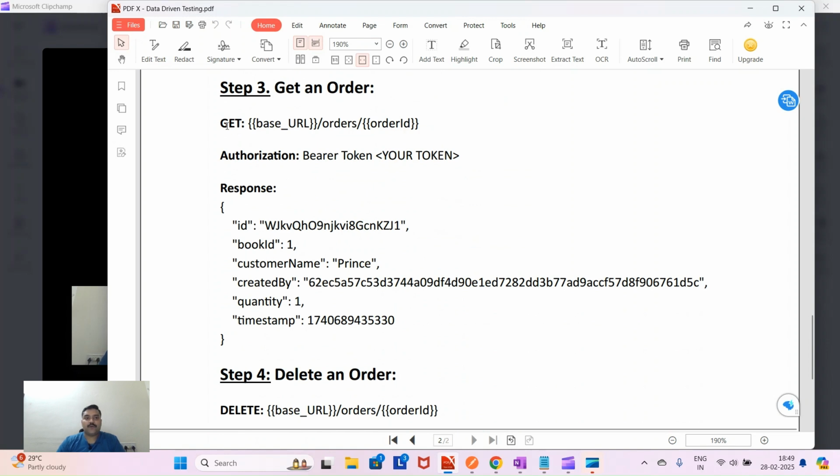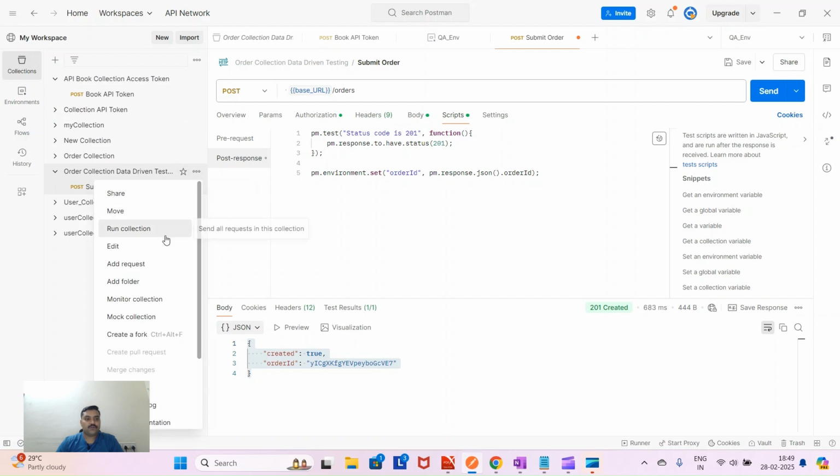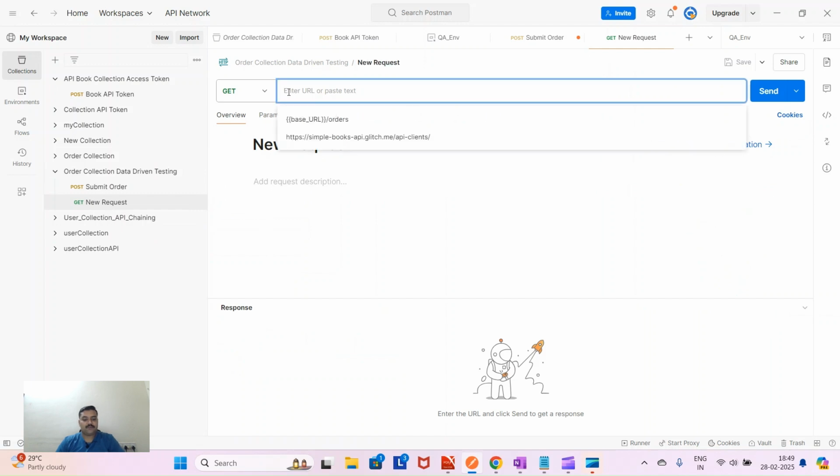Now we are moving to step 3, get an order. For this we will be using the GET HTTP method, and we will be using this URL and endpoint. Control C, go to Postman, go to the order collection data driven testing, and in that you need to add a request. Select GET request and paste it here, orders and order ID.